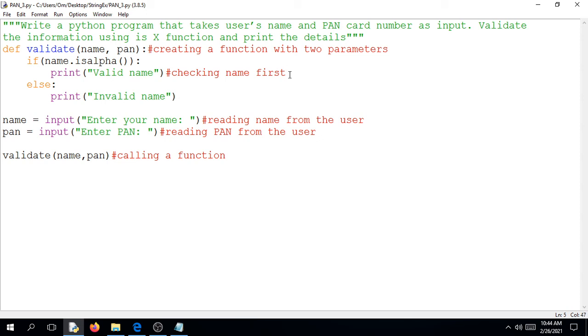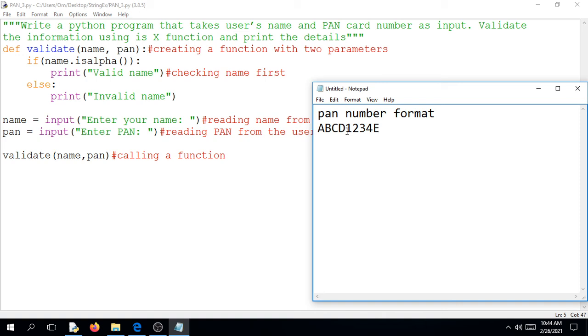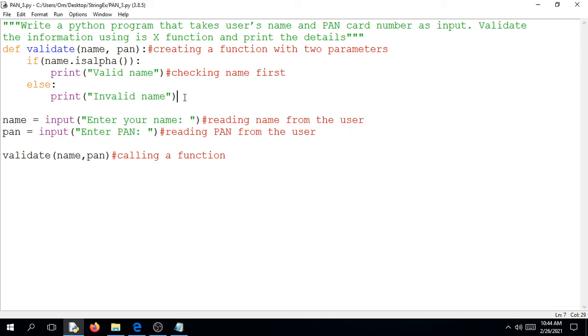Name is valid. So now I need to check PAN also. According to PAN card validation, the first 4 characters should be what? Should be uppercase letters. And the first 1 character should be uppercase, and the remaining 4 characters should be what? Digits. So first, what should I need to give?